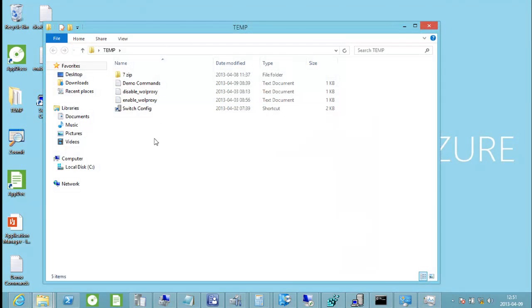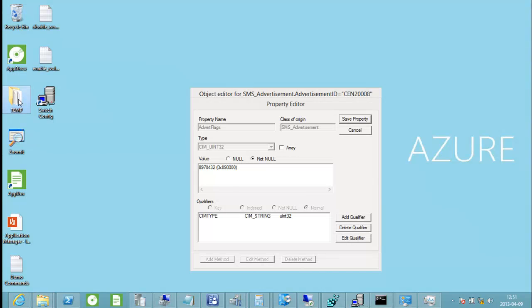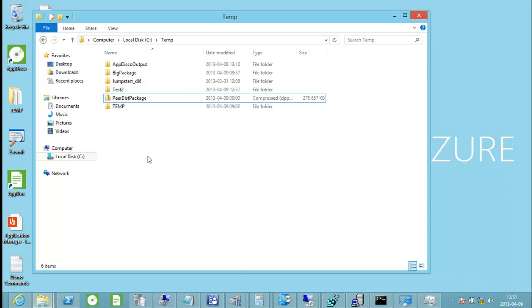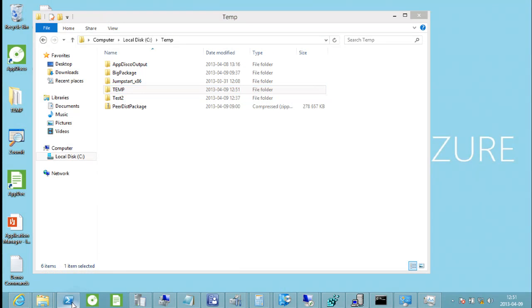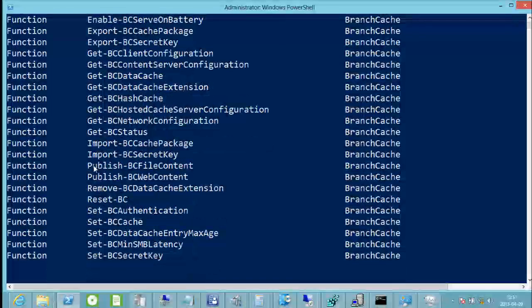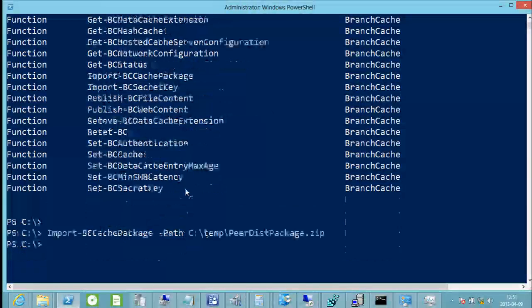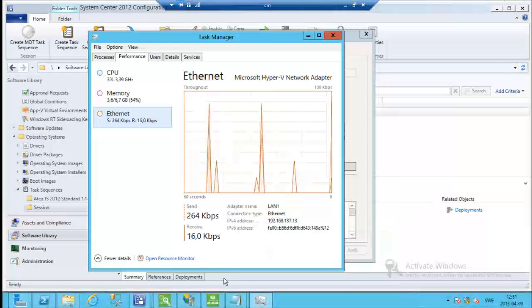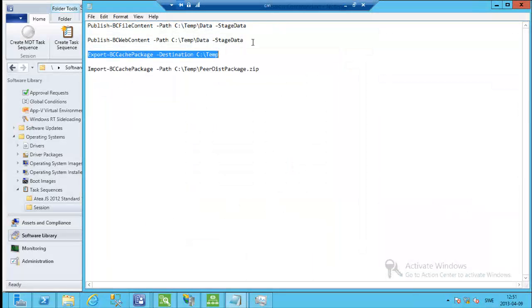So would there be anything stopping me from taking a bunch of data? Let's take my temp file here. I'm going to copy it into my other temp file. So I have a little bit of data in here. What I'm then going to do is switch over to PowerShell. And we saw the publish web content, so let's try to do that. And then it was stage data. I'm going to go in and get the command.